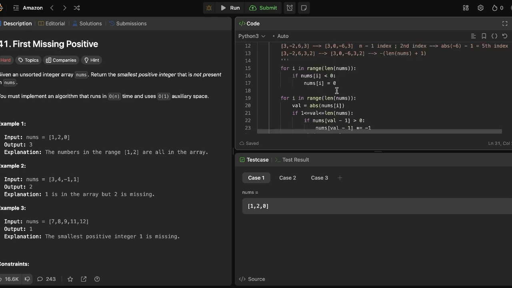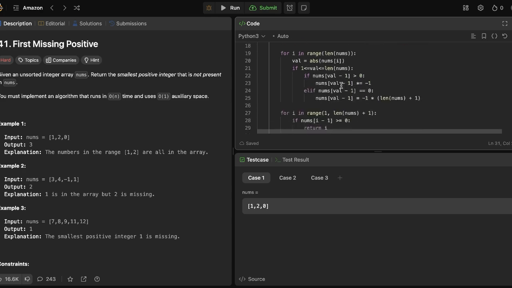So the first loop which we ran was setting any negative value in the array to 0, because you don't need negative values. The second loop you run, you first take the absolute of the current number, absolute of nums[i], and then check whether that value is in bounds. If it is in bounds, then you check the index for that value minus 1, and if it is positive, you set it to negative. Otherwise, if this value is 0, then you set it to the edge case, that is minus of length of nums plus 1.